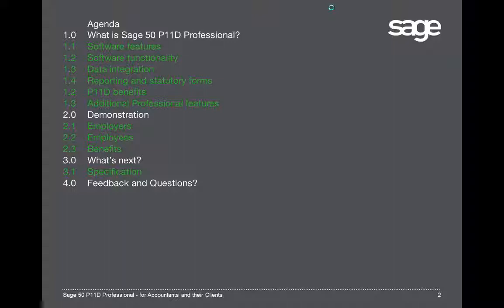And then at the end of the demonstration, we'll have a think about what to do next and look at the specification for Sage 50 P11D. At the end, there'll be time for feedback and questions as well.